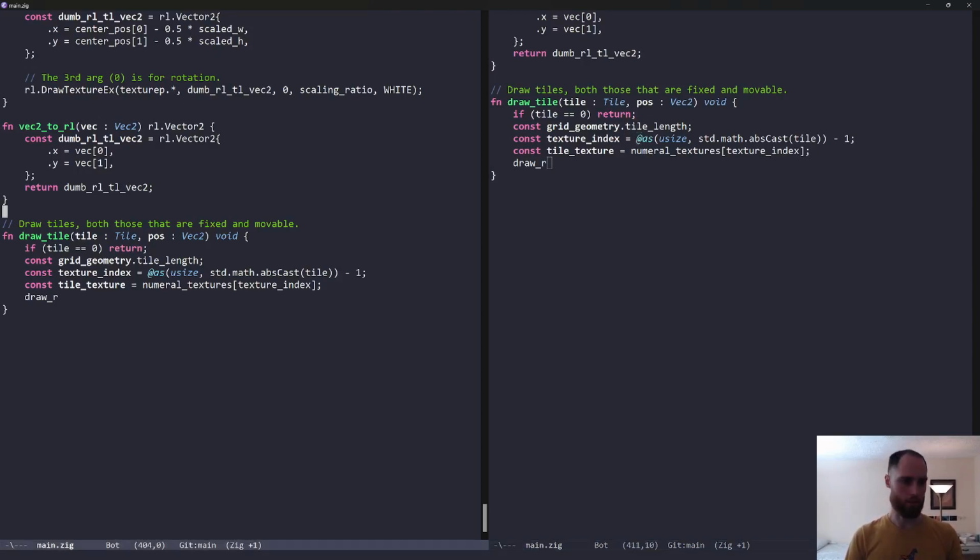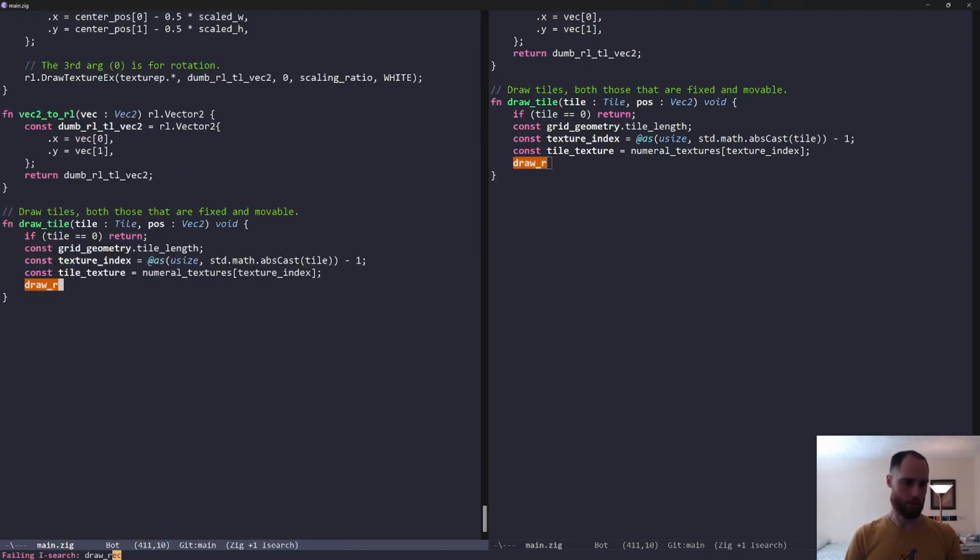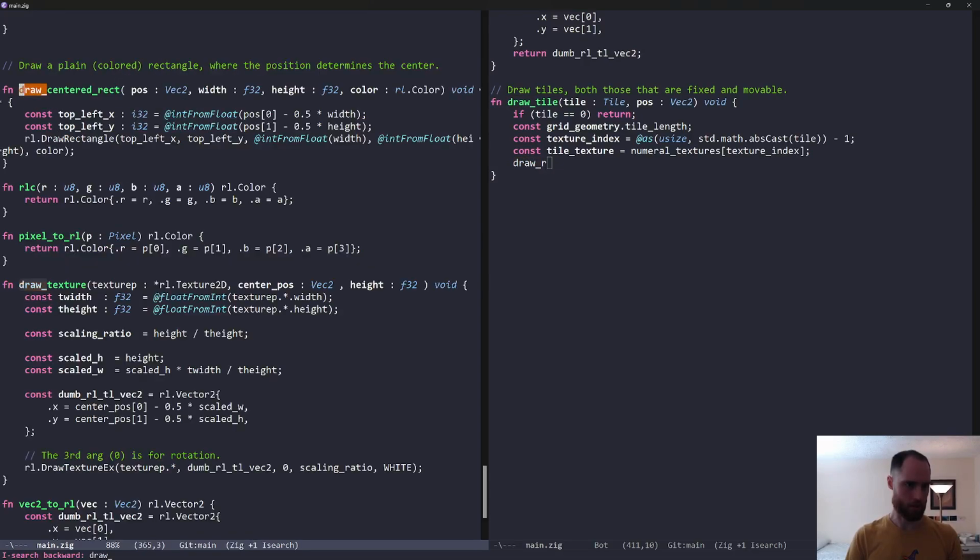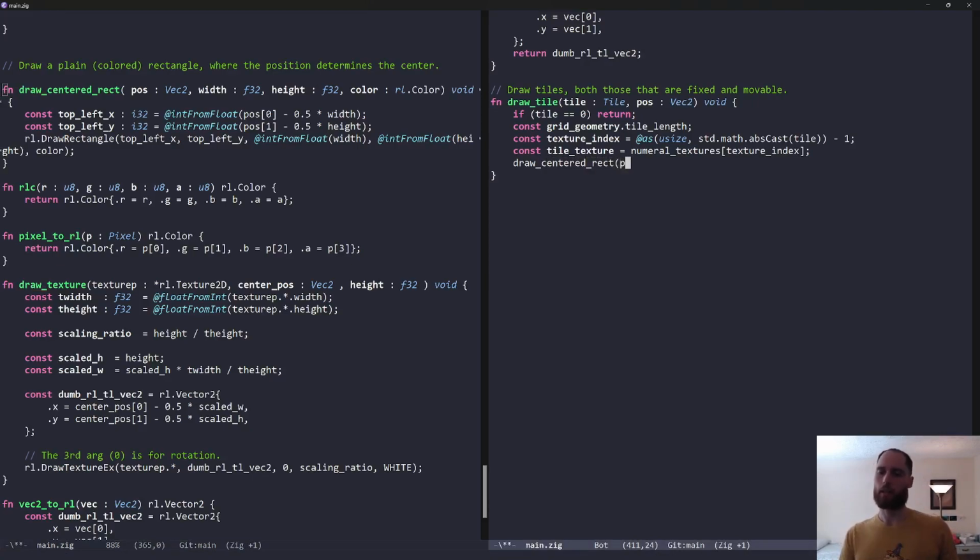And now we want to do the draw rectangle function, where surely it was just called draw centered, right? Draw centered rect, and so yeah, we pass in the position, the width, which is just the tile length. In other words, the length. The length, again, since it is a square, and then finally the color, which doesn't matter.